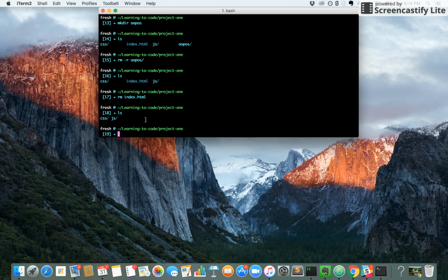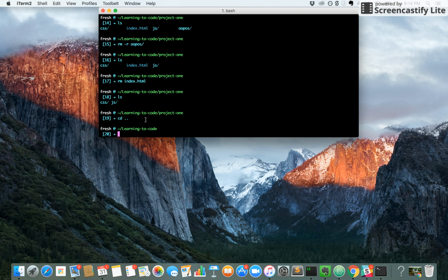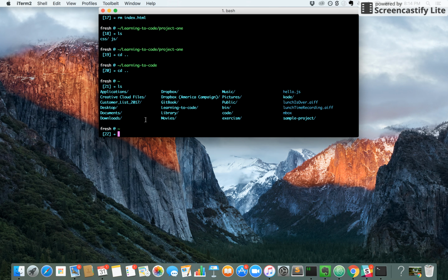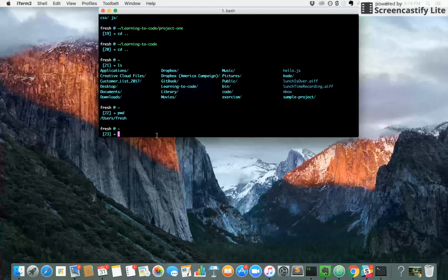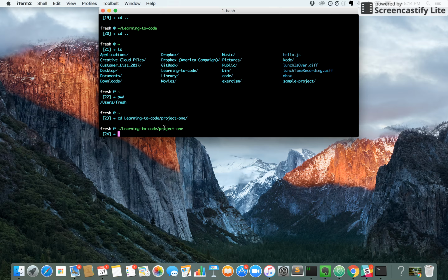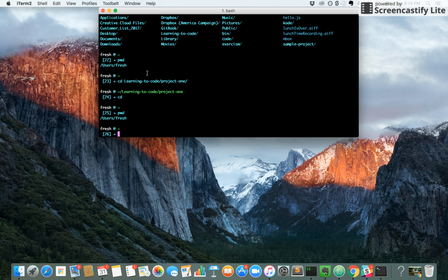Now, if we wanted to get back to our home directory, we could cd up one level and then cd up again. So now if we do an ls or pwd, we see we're at the root of our directory. Another fast way to do that, let's go into a couple of projects deep. If you just run the cd command by itself, that will also take you back to your root directory.